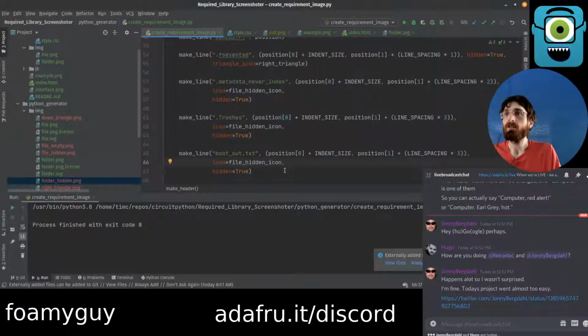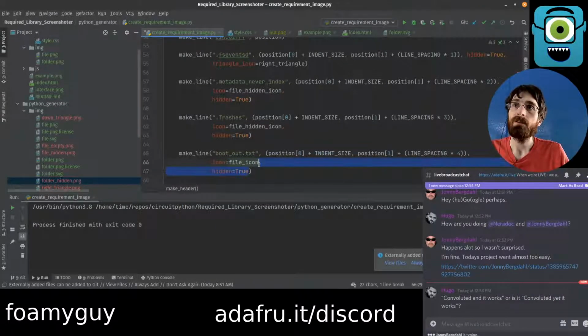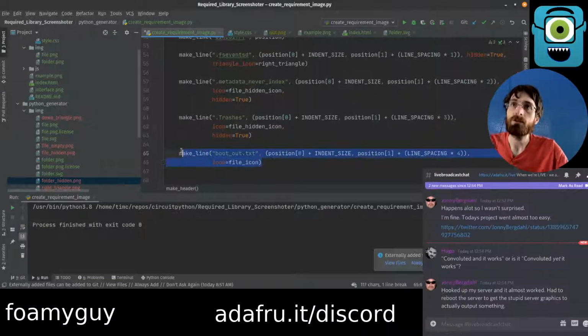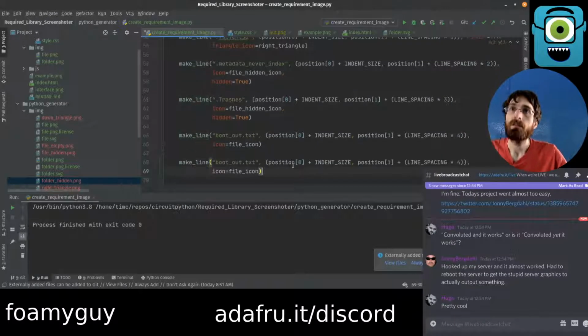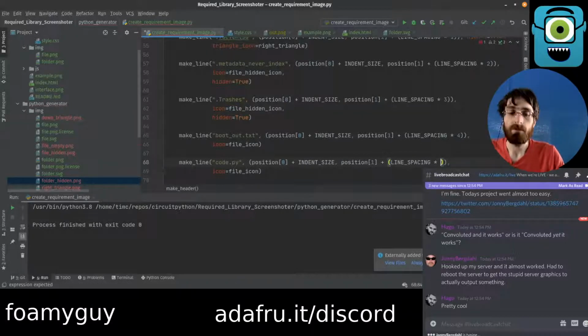Boot out text. So this goes up again. This one is no longer hidden, so that's going to be file icon. Hidden is false, so we can take it out. Can add CodePy as well while we're here. CodePy. Bounce this one up. There it is.